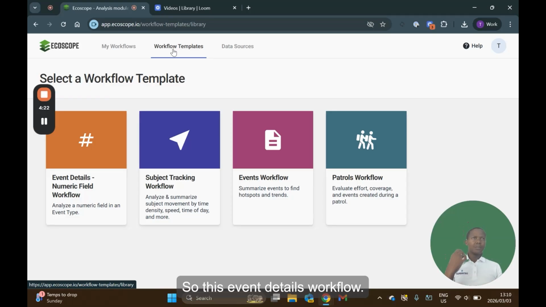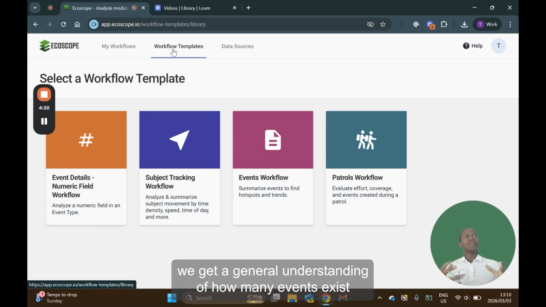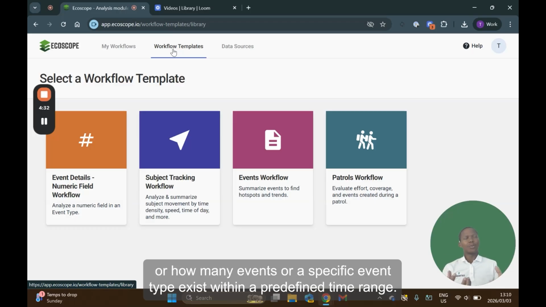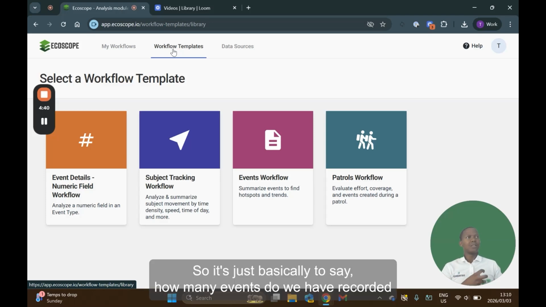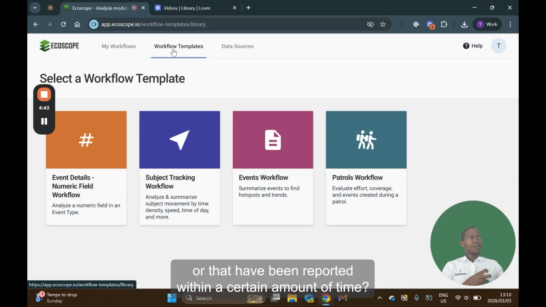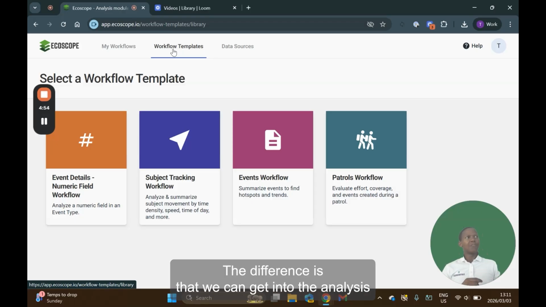So this event details workflow, just to summarize it, if you think of the events workflow, right? With the events workflow, we get a general understanding of how many events exist, or how many events of a specific event type exist within a predefined time range. So it's just basically to say how many snare events have been reported within a certain amount of time, how many Global Forest Watch events, how many geofence break events have been recorded, and so forth. Now, with the event details, the difference is that we can get into the analysis of the numeric fields in those events.